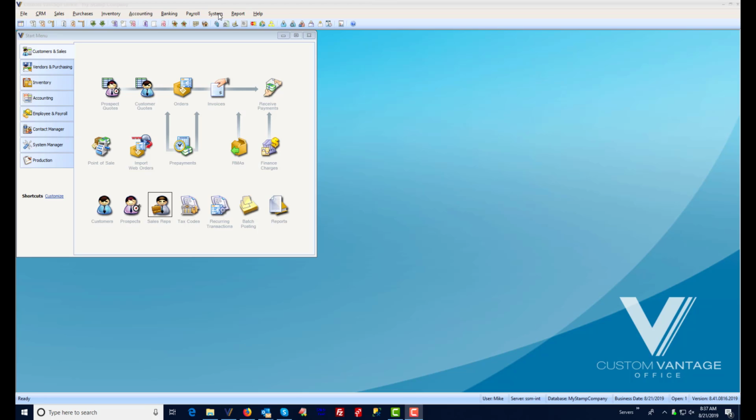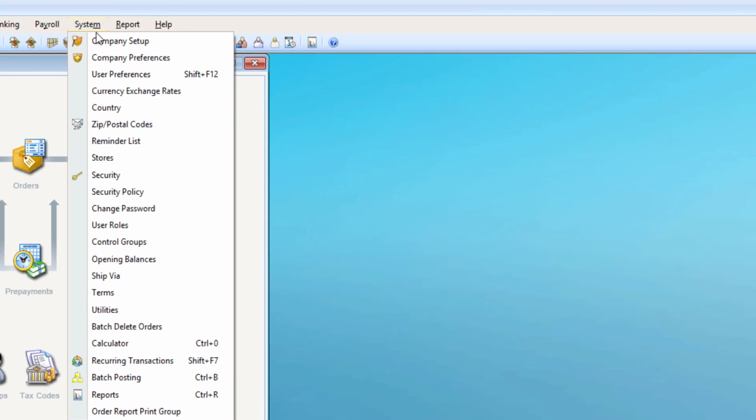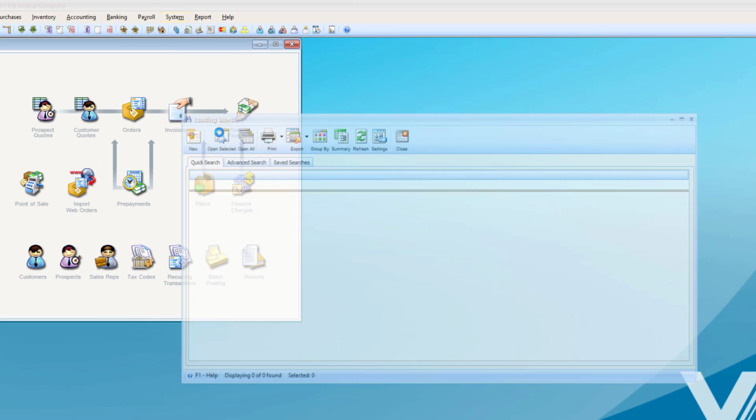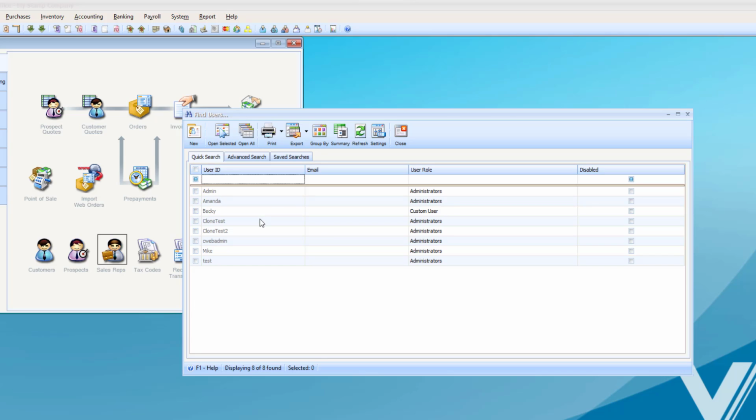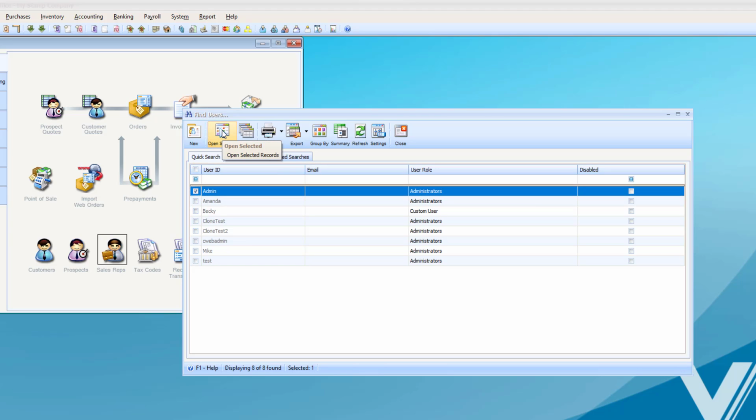To access security users, we click on System and then Security. Now, you must be logged in as an administrator in order to have access to security. Otherwise, you have no access to security. Here we'll see all of the users that already exist. To edit one, we simply double click on it or check the checkbox and open. To create a new security user, we simply click on the new button.